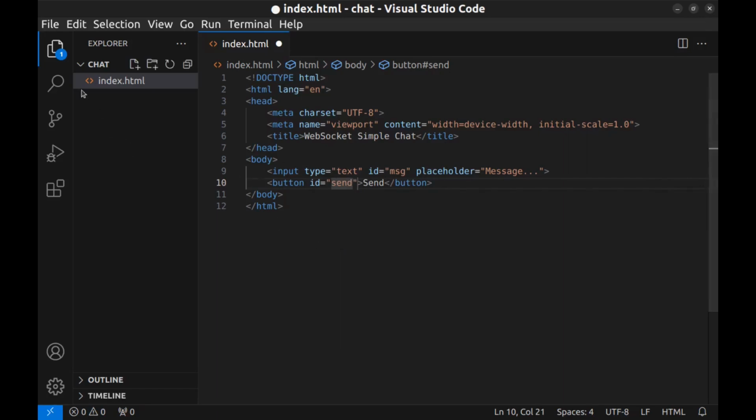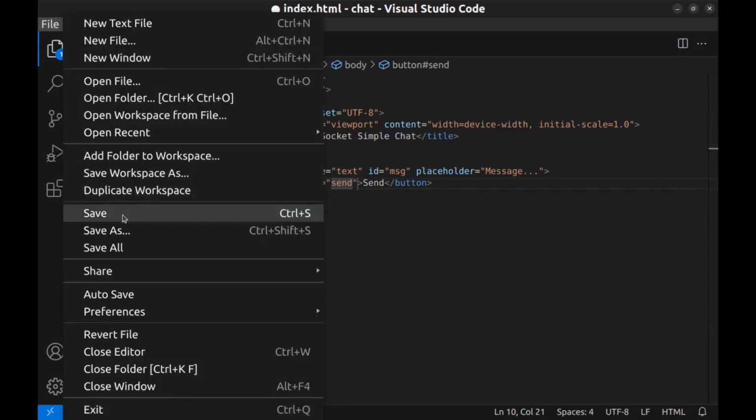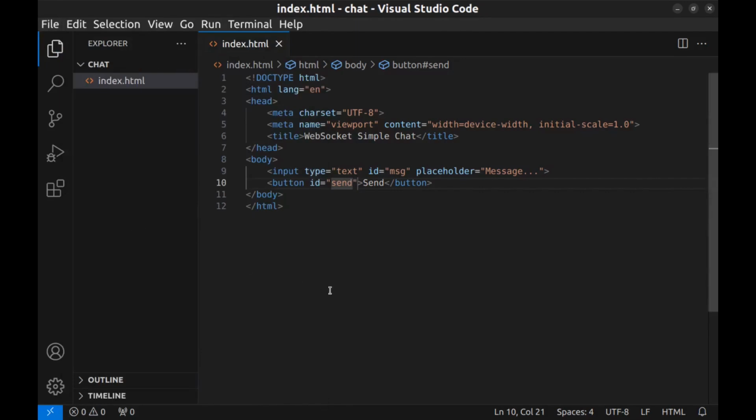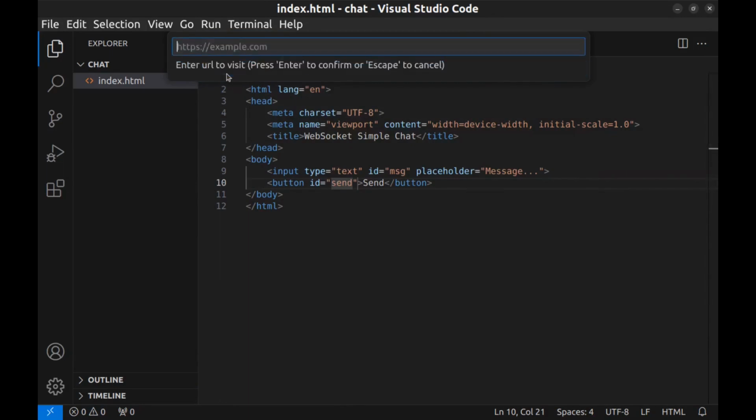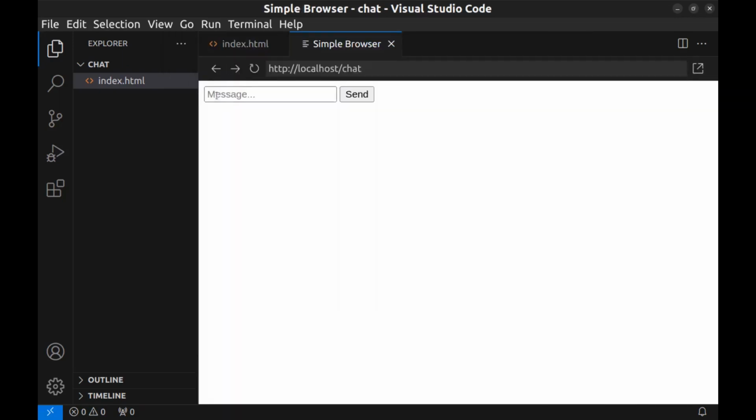Alright, we can see a preview here on VS Code. First save it and open the quick open, Ctrl P, and use simple browser. Here we can enter the address, HTTP localhost/chat. Alright, here is the input and the button.